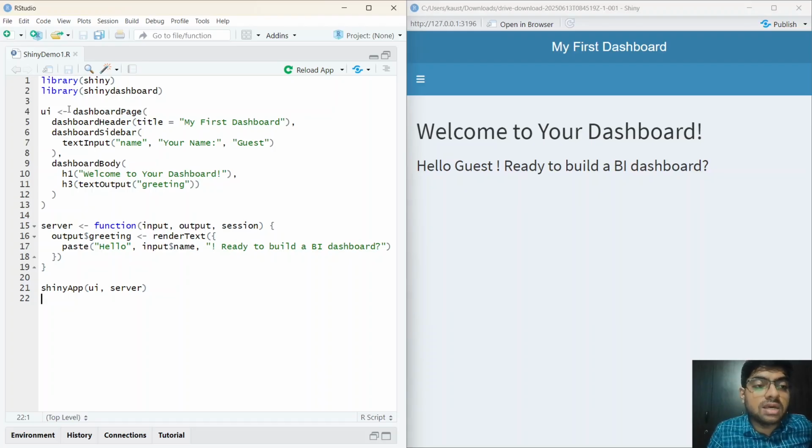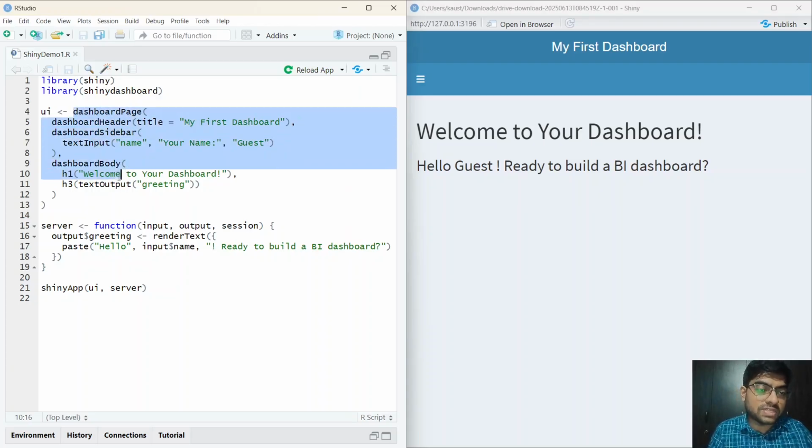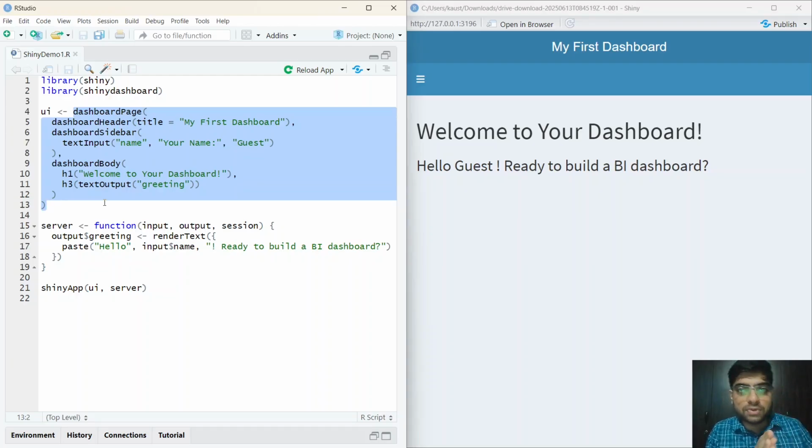Now, what are we assigning? Firstly, we are using this assignment operator. In R, there are three types of assignment operators. This is the assignment operator that points towards the right. It looks like an arrow, right? Less than and hyphen looks like an arrow. So, rightward assignment operator. And what we are assigning over here is the output of this entire function, which is called dashboard page. So dashboard page, there are different functions. Here we are using dashboard page. Dashboard page function will create a UI for us.